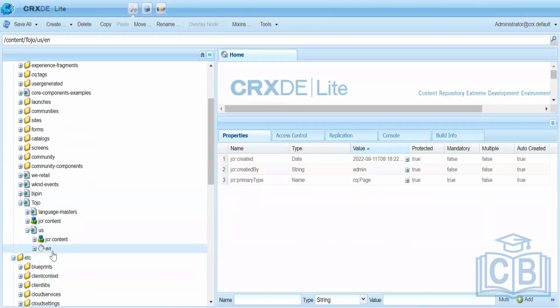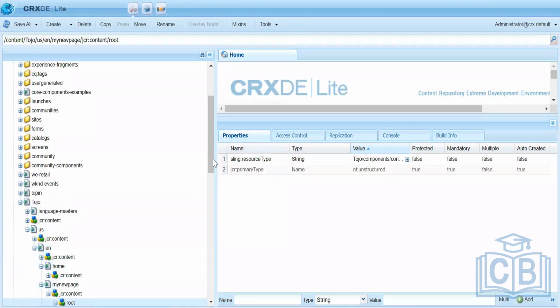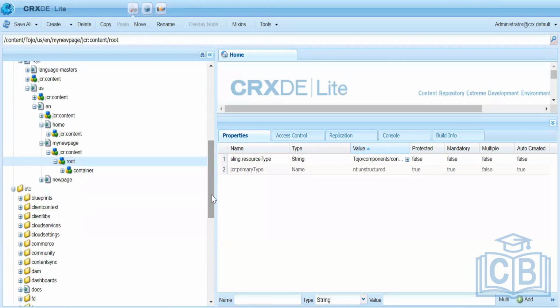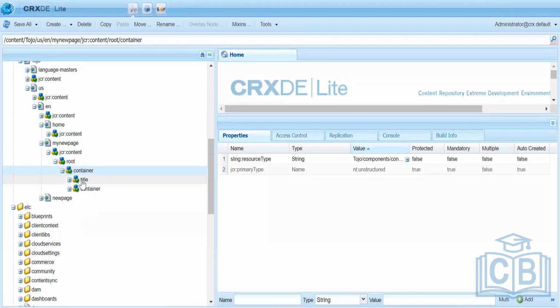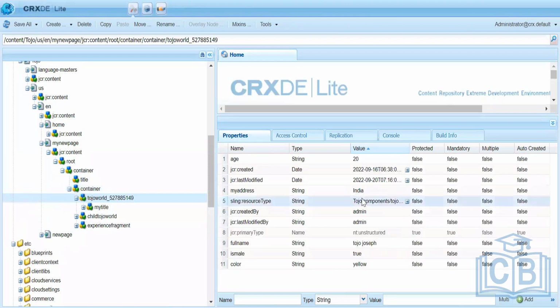So Ian, consider you activated this home page or new page. Now you activated this new page. So this page will get activated and will be available on the publisher instead. But behind the scenes, it is saying that it has to make use of this resource type to render these nodes. So from where will this resource come?